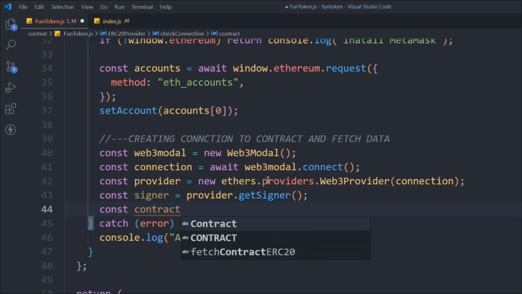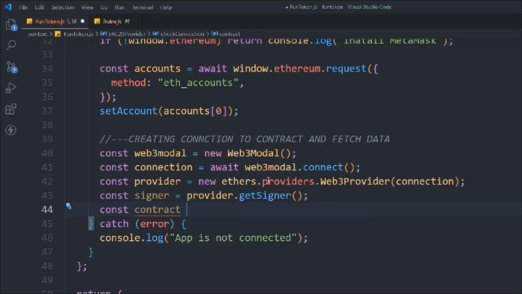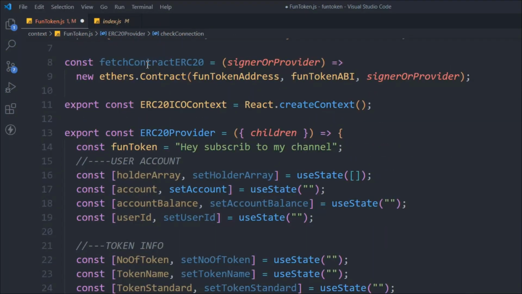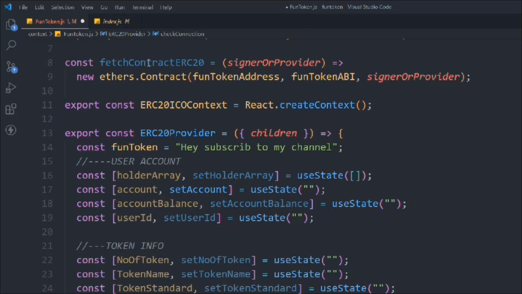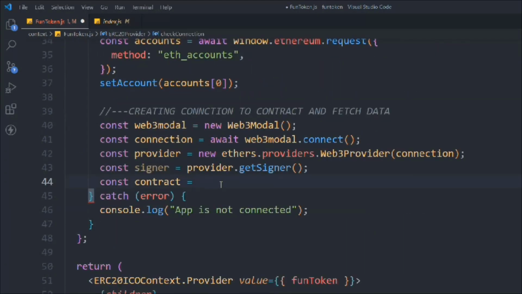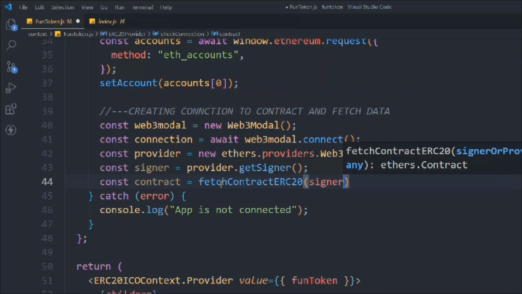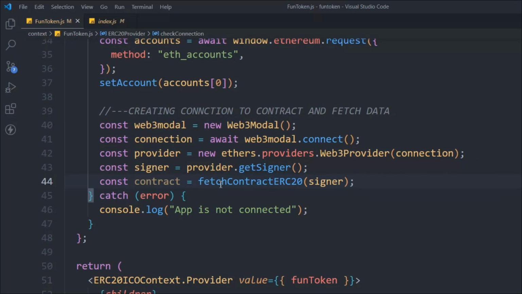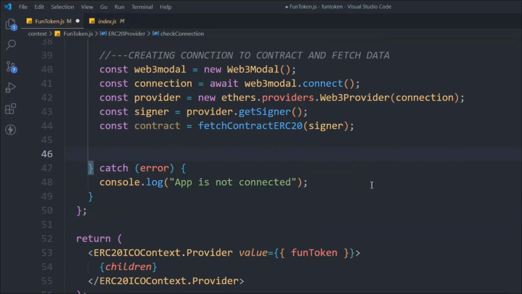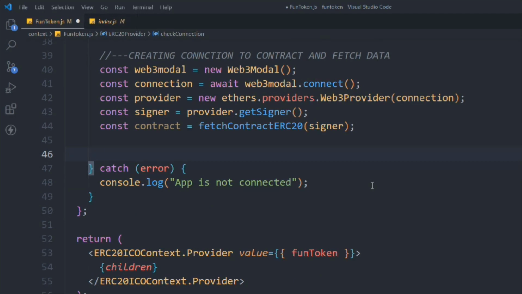So here we have this fetchContract ERC20 token function that we're going to call. Come here and simply paste, and we have to pass the signer. Okay, so we have done nothing new here. This is the general setup we are doing for communicating with our smart contract. We are using Web3 modal and Ethers.js to make the connection with the smart contract. And now we have the contract. So now let's get the data from it.